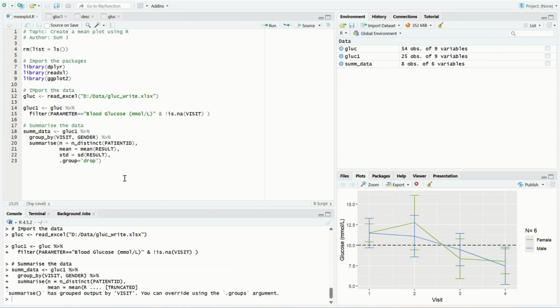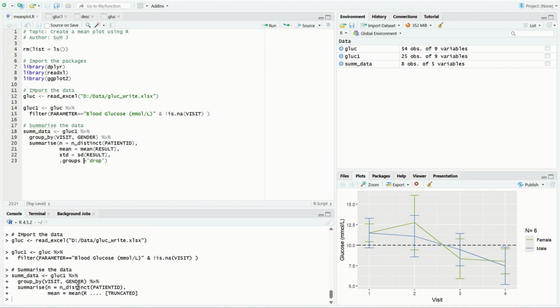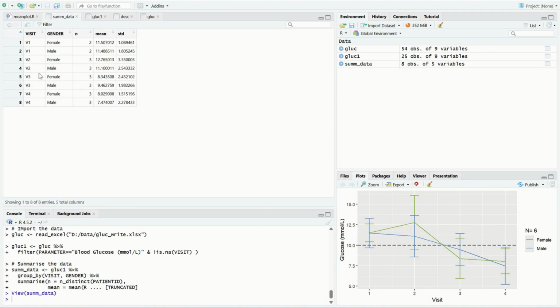Okay, let's execute this one. Okay, so we have some errors. Let's execute again. Now we cannot see any kind of error. So let's open the summarized data. For each visit, the female and the male category has been calculated, along with the mean and the standard deviation. Just to re-evaluate how our data looks compared with the main data that we have.